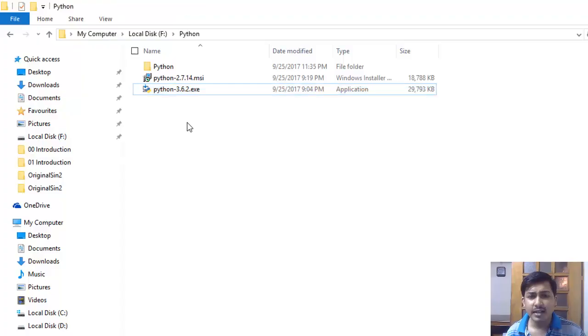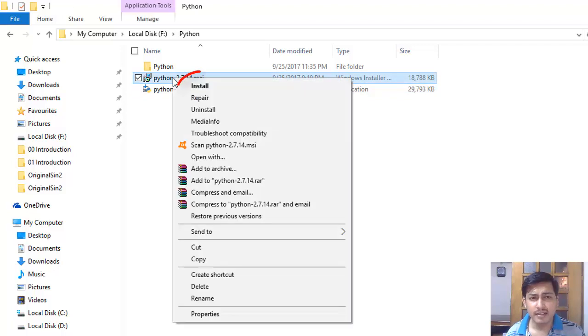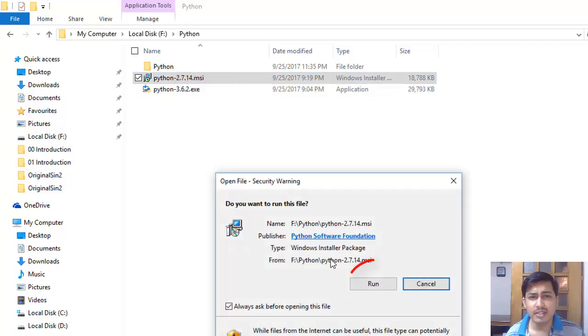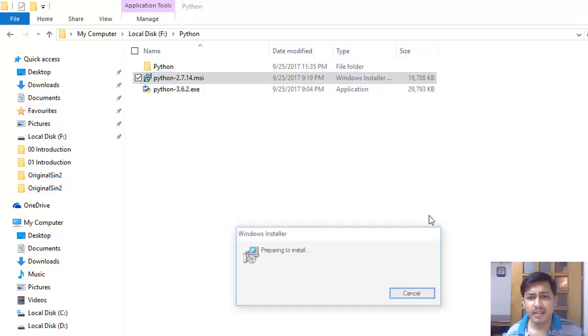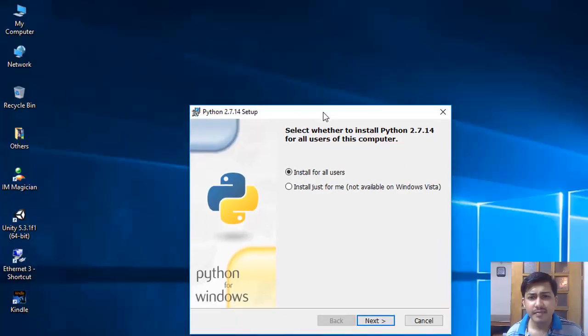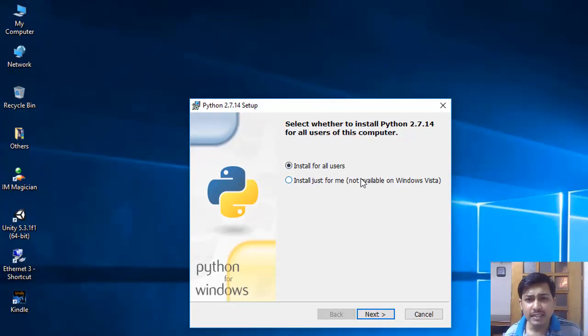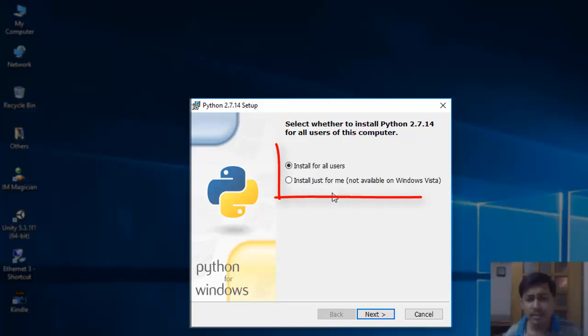Now we can install. So we want to install 2.7.14 first. Okay, so click on install, click on run. Then it will show this dialog box: install for all users or install just for me, not available on Windows Vista. If you have more than one user, you can install Python 2.7.14 for all of them, or you can choose only for you. Alright, so I'm choosing here install just for me.